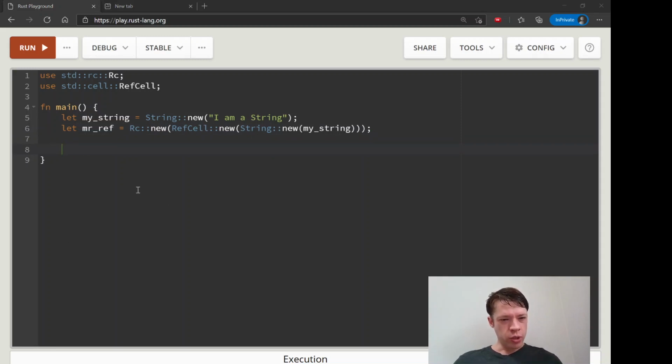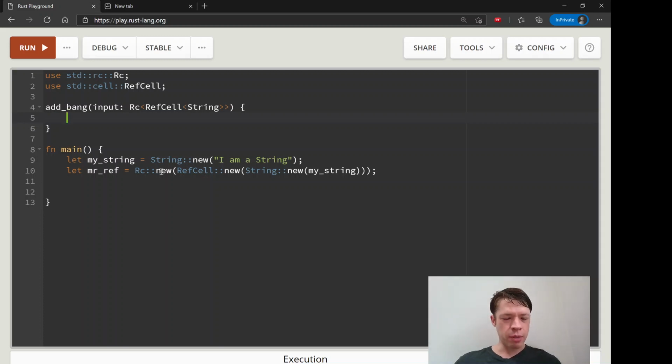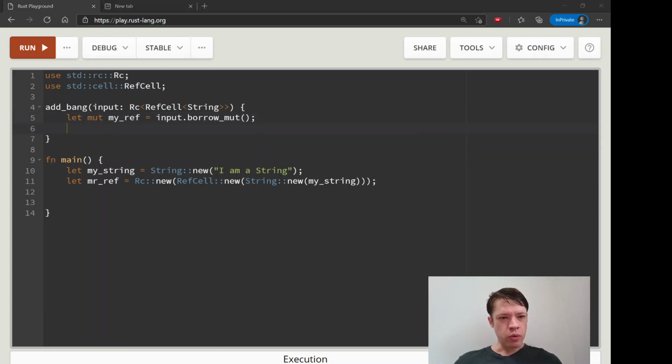So we'll make this thing, and it's a ref counter with a ref cell, so we're calling it Mr. Ref. We're going to take Mr. Ref and put it into this function called, let's call it add bang, like an exclamation mark. We will give it some input, and this is going to be an Rc RefCell String, the same type as this. Actually, let's create a reference first. Let's say my ref equals input dot borrow mut. You remember this is the function with a ref cell where you make this dynamic mutable reference, and then you can use that to change the value. Then we are going to take my ref and push an exclamation mark, and that is all we're going to do.